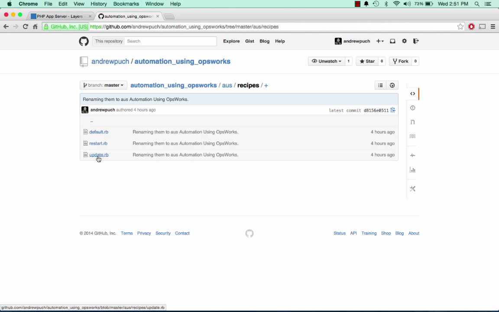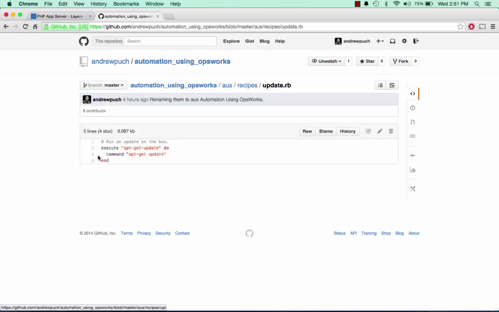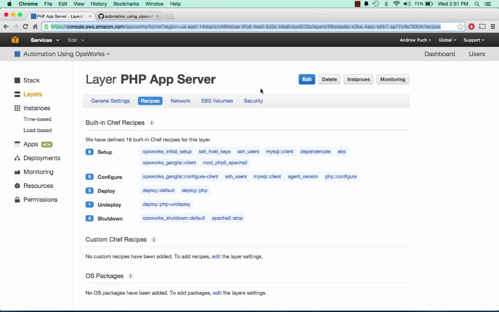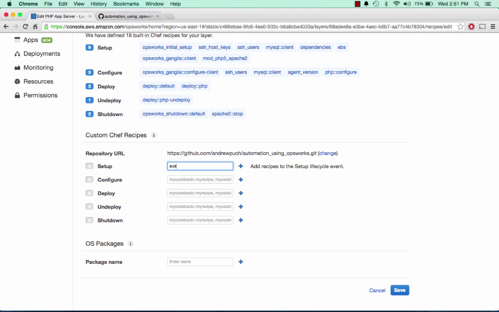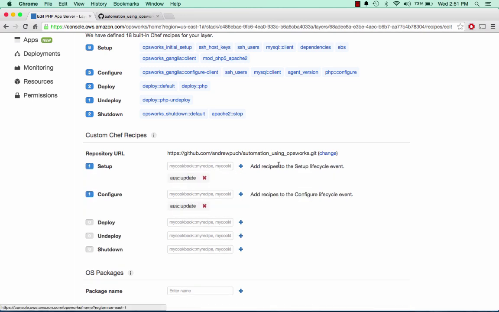The only one I'm actually going to care about in this demo is the update, which pretty much runs apt-get update. But I left the other ones in there so you can see how Chef is formatted, and maybe you'll get some ideas off that. So all we're going to do is go very simple here. We're going to say AUS update. This is going to go to the AUS folder and run the update recipe. We're going to run that on both setup and configure.